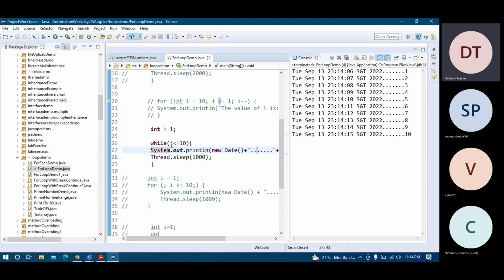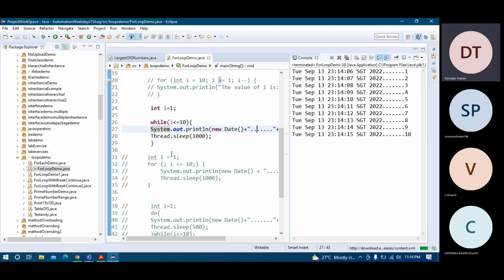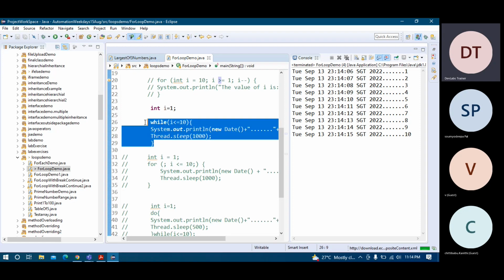Does anyone have any questions? I will show you 1 to 100 printing using a while loop.